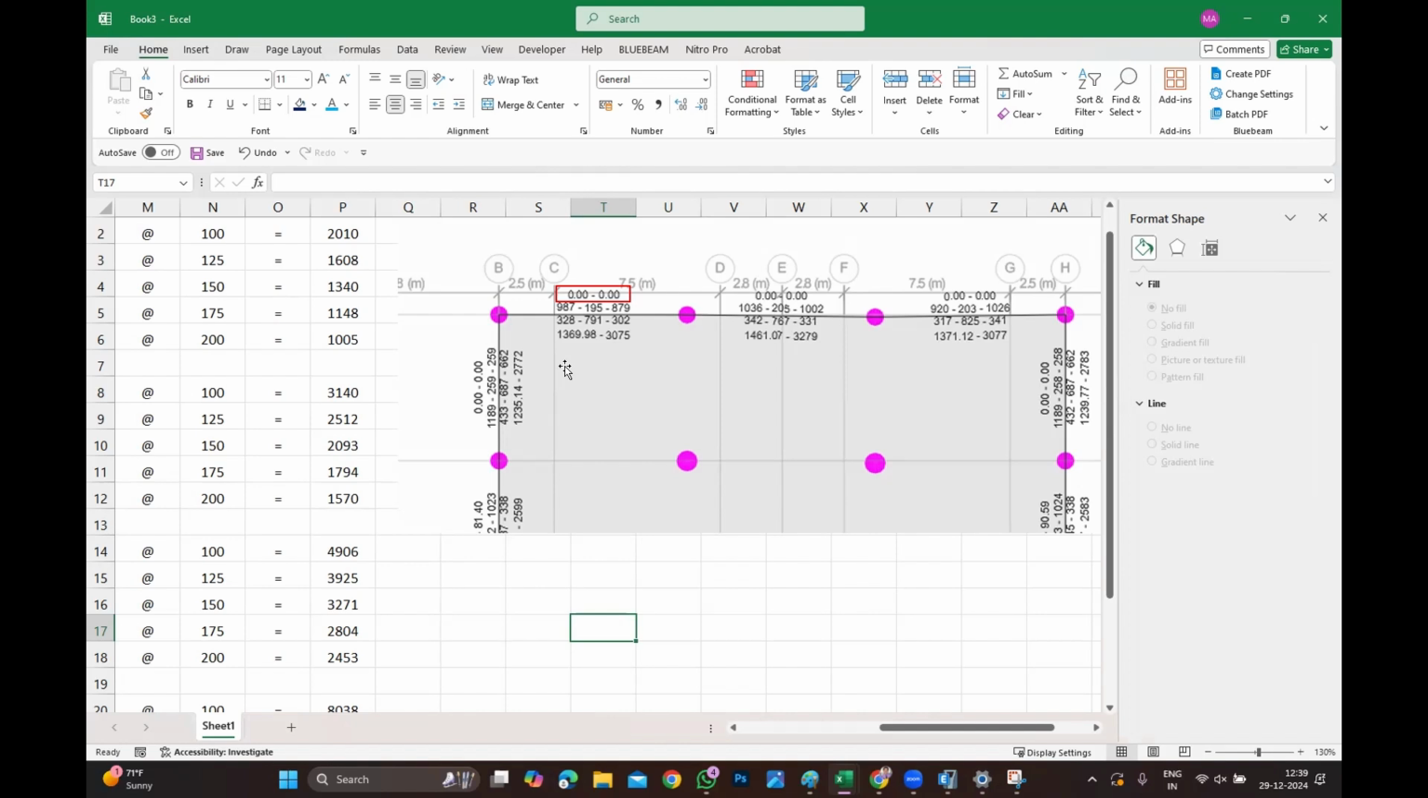The last one is what? It's called side face bar. Side face bar, not for one side, but for the whole beam. Two sides. So we discussed that, side face bar, right? Yeah.